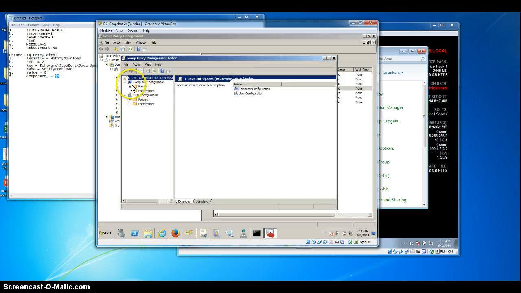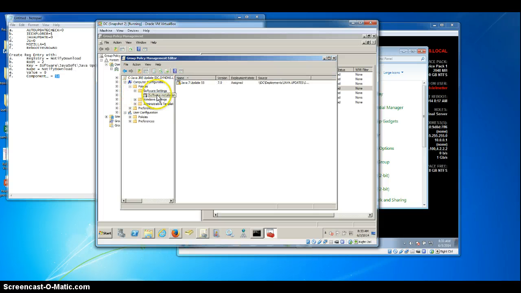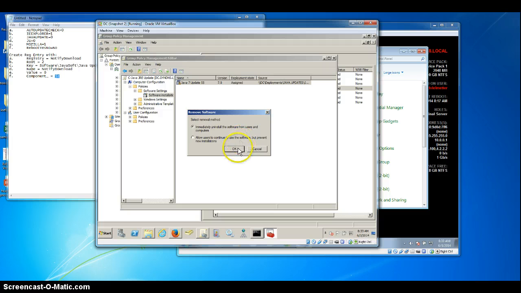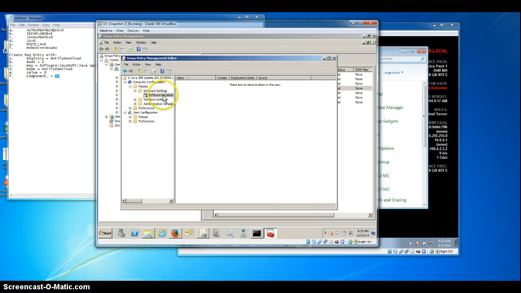And I'm going to actually modify the existing software settings and remove the existing Java Update 55 and then redeploy the Java Update 60. This is so that I don't have a number of uninstall objects in add remove programs, or programs and features rather, that say the older version of Java. So I'm just going to go ahead and remove this and say immediately uninstall from users. This is actually going to uninstall when the user reboots, but our new software is going to take care of all this for us. The new version of Java, anything really 7 and up, when you install it, it actually removes the old version as well.